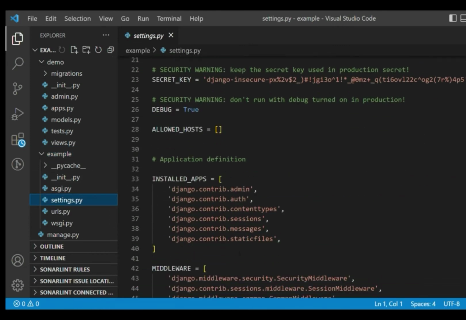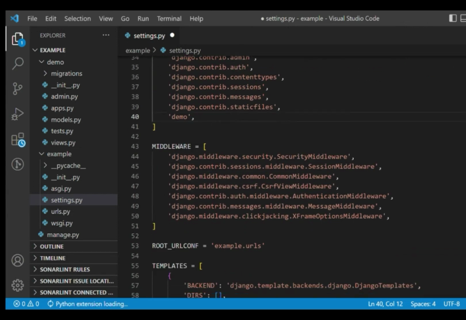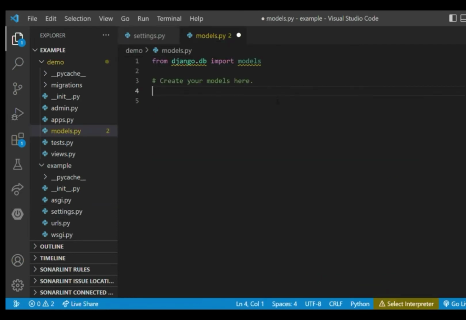to the project folder. We'll go to settings.py and do the basic settings, like adding demo in the installed apps, and then in the databases, first of all, we'll use SQLite3 only, since it's the default database. It's good for testing purposes, so we will use that. Now we're going to write some attributes and create a model class.